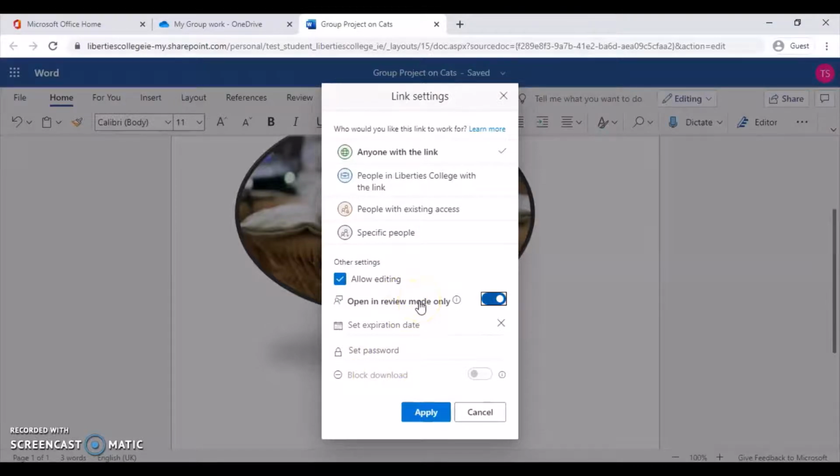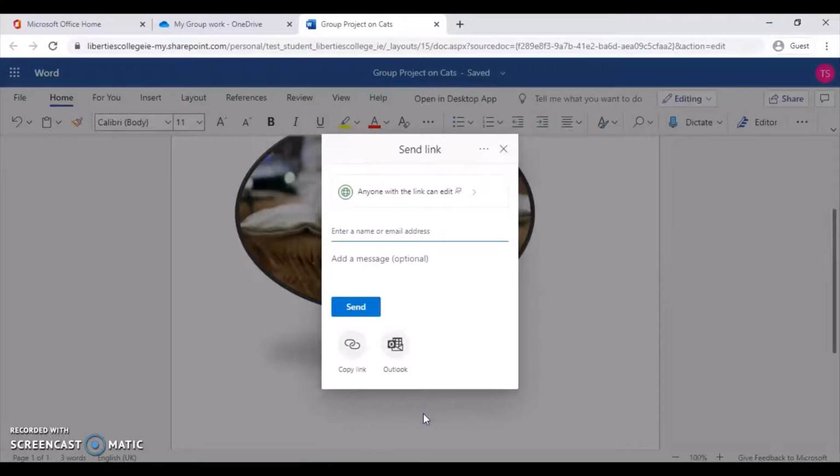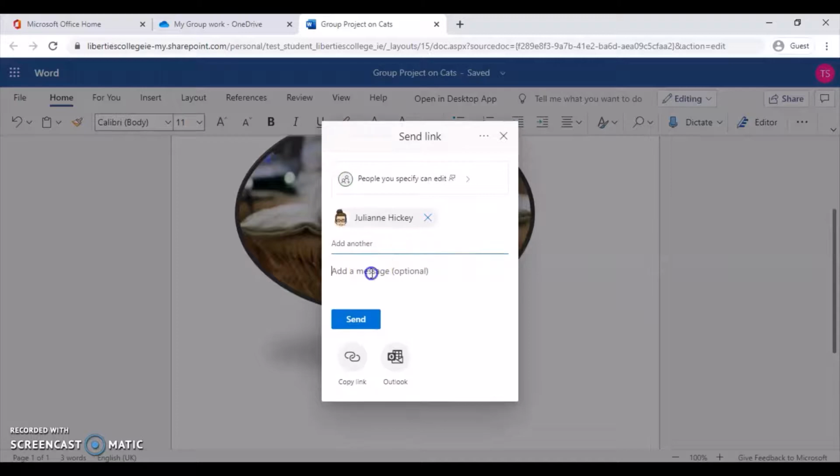We're sending it to a teacher. We want their feedback. We're going to press apply. Then it allows us to put in the teacher's email, julianne.hickey, there I am, and then we're going to add a message. Okay, please check this out for me and see if I'm on the right track, and send. Now we can copy a link and send it by WhatsApp, and it will apply the same permissions, or we can send it by email, whatever you like to do. So let's send this.